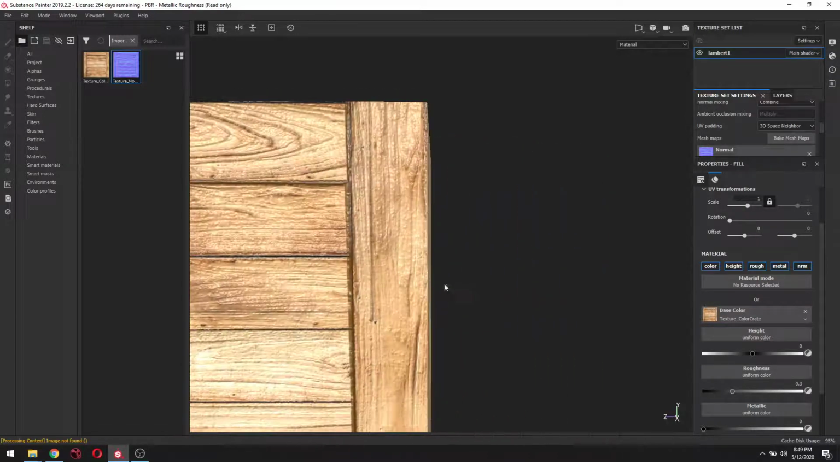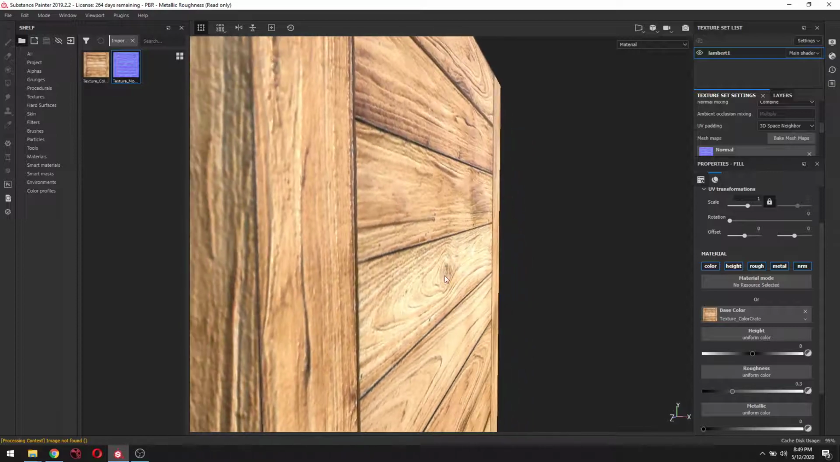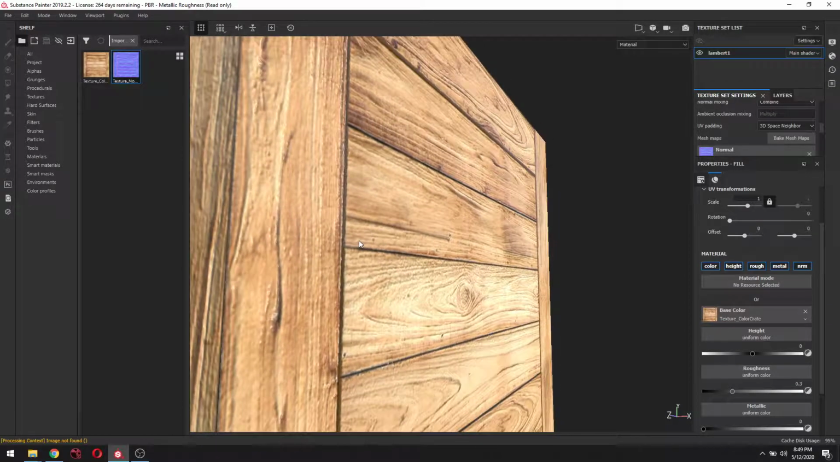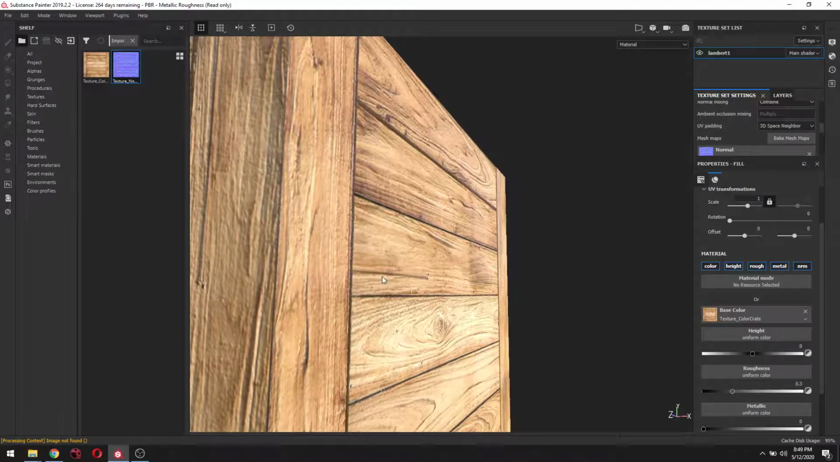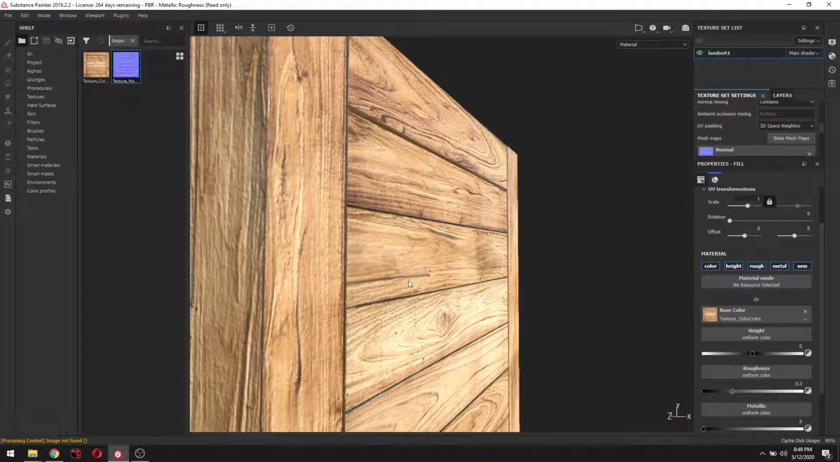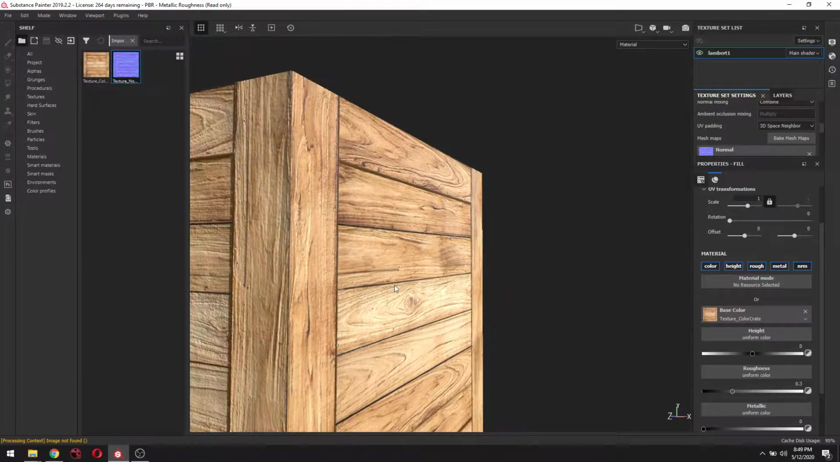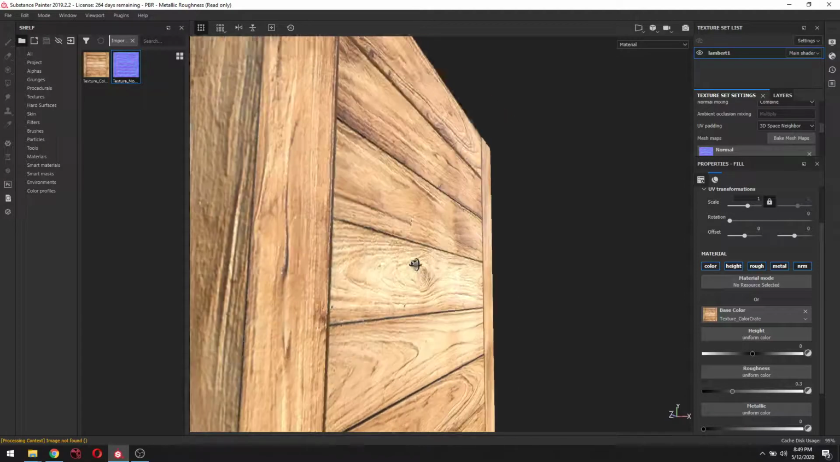Now the only thing we have to fix now is this glossiness to it. Okay, wood does not have this glossiness to it unless it's been coated with wax or it's moisture from somewhere, so it'll be like on a ship. Okay, but normally this does not happen, so we want to make sure we get rid of that.